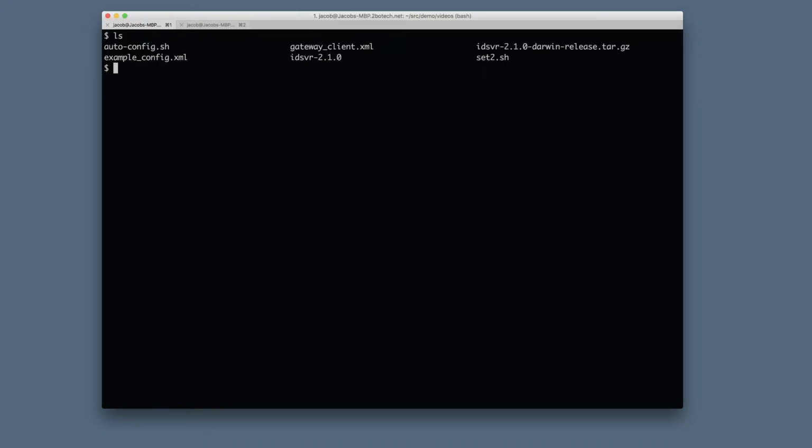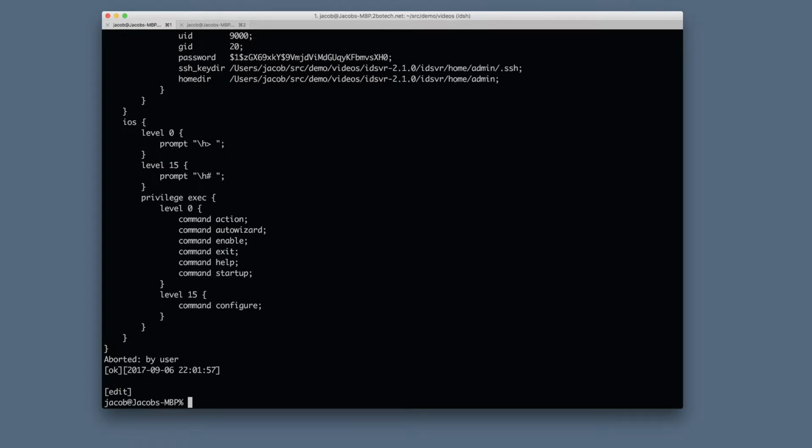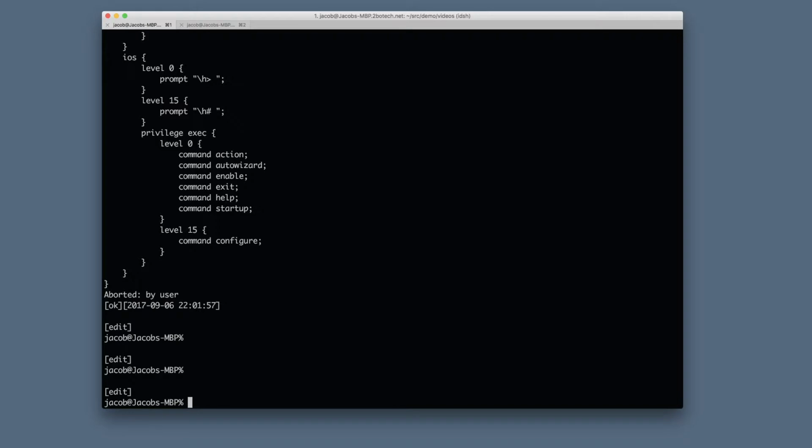So I have an ID server installation, the Curity 2.1 version, and in the ID server there's a bin directory and we have the command idsh. You probably used this command before. If you haven't seen it, I recommend the tutorial on introducing the command line interface. So I enter the configuration mode, and in here I can view the configuration and see what we currently have in our system. But what we're going to do is use the save command.